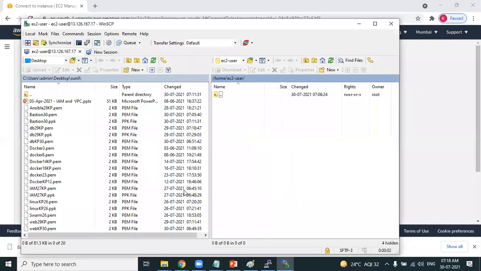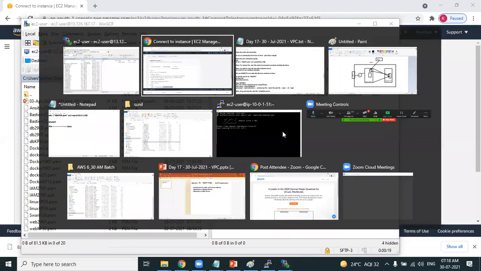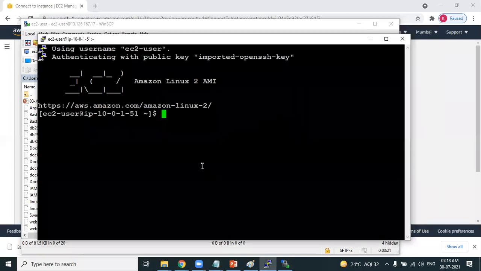I have connected. Can you see here? I have connected to the Bastion server. The left side is my personal laptop, and the right side is the Bastion server. In the Bastion server, I'm connected to /home/ec2-user.